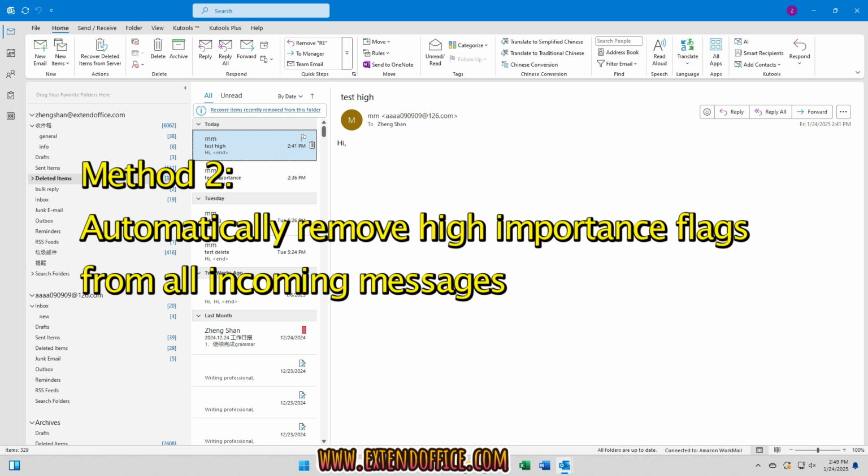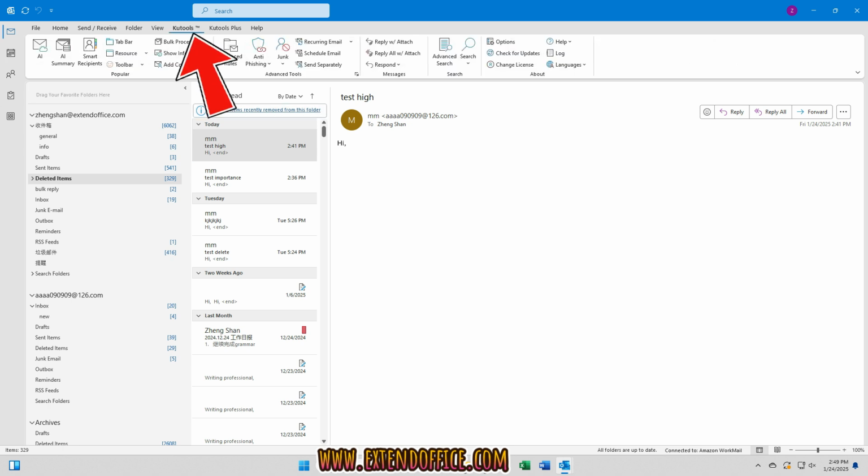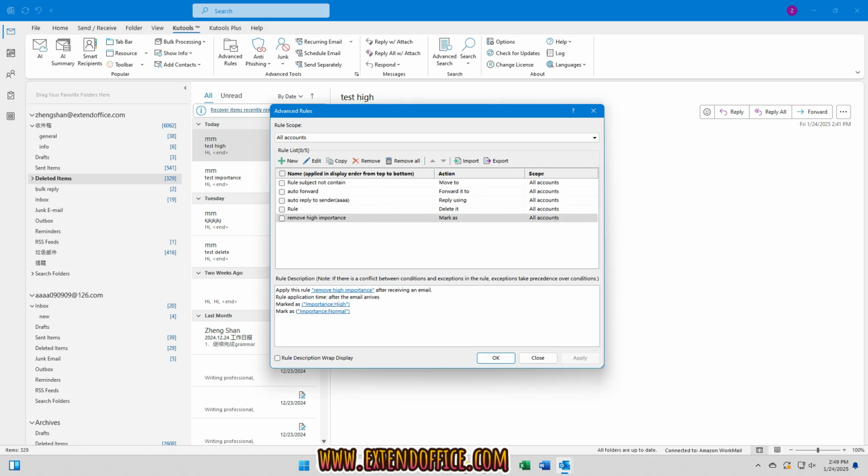Method 2. Automatically remove high importance flags from all incoming messages. Download and install KTools for Outlook, open Outlook, and click KTools tab. Select Advanced Rules. In the Advanced Rules dialog, select the rule scope, then click New to create a new rule.